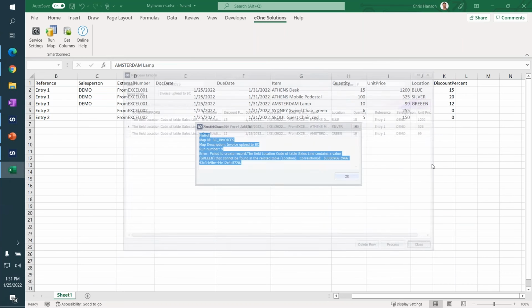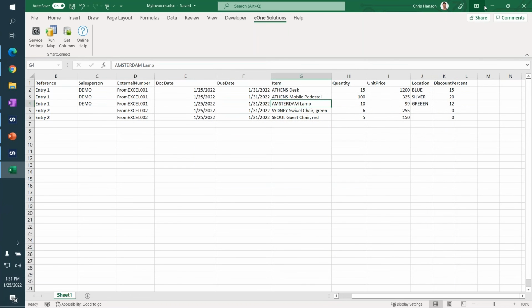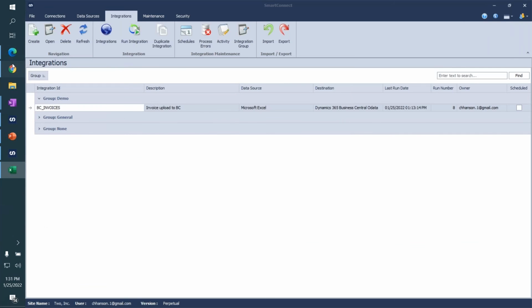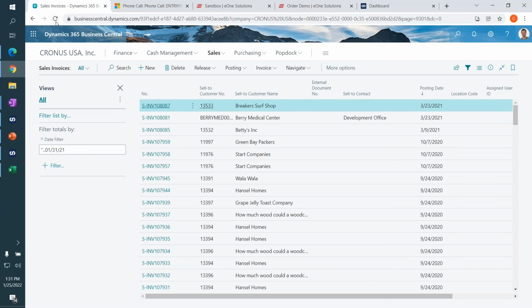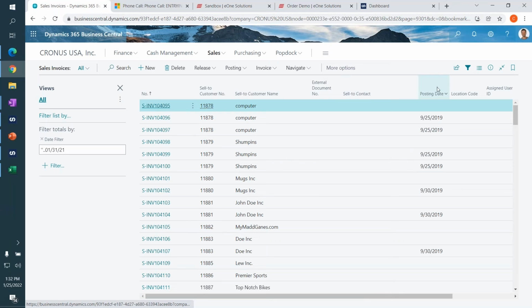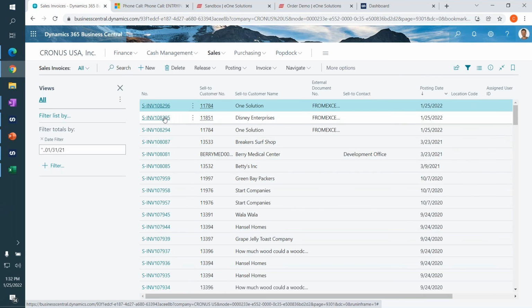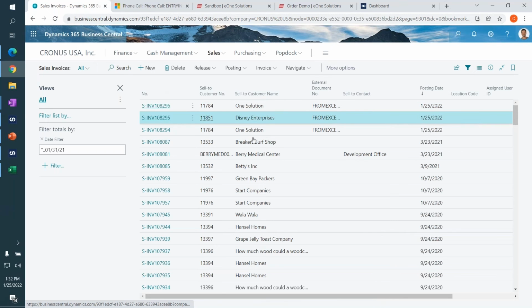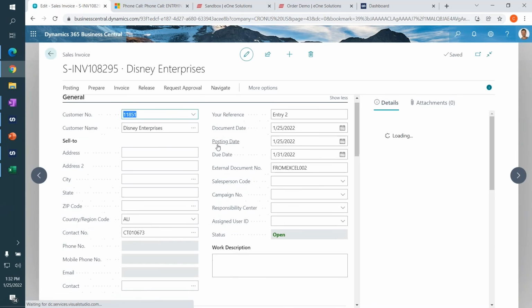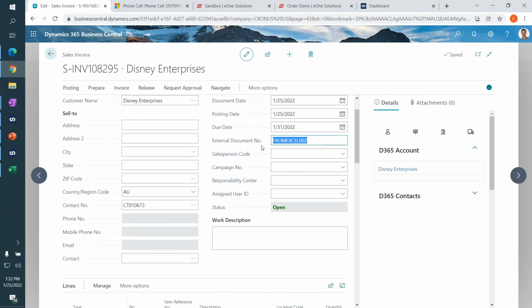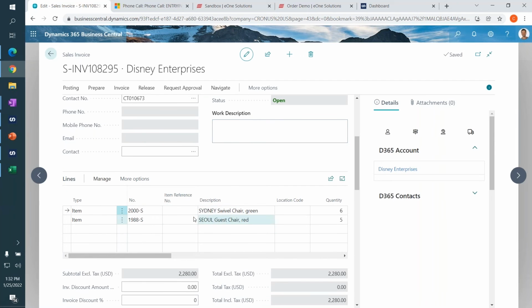So let me close that down. Let me close this down here. And what I should see when I flip back to Business Central is it took me more than one attempt, but my two different invoices should have run in, and the one where I updated it to run 80 of them or whatever the case might be, we should see that reflected on our entry here. So I think I did this on the Disney Enterprise one. You can see our external document number we've got from Excel 2. This one did not happen to be the correct one. This was just the swivel chairs.